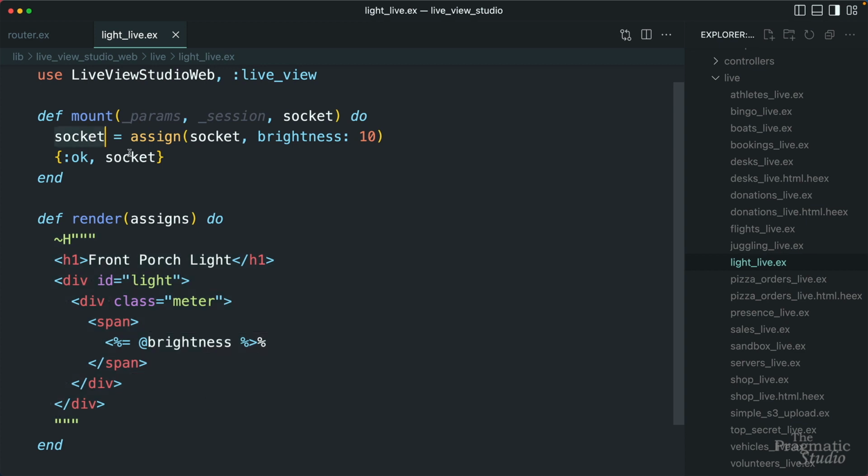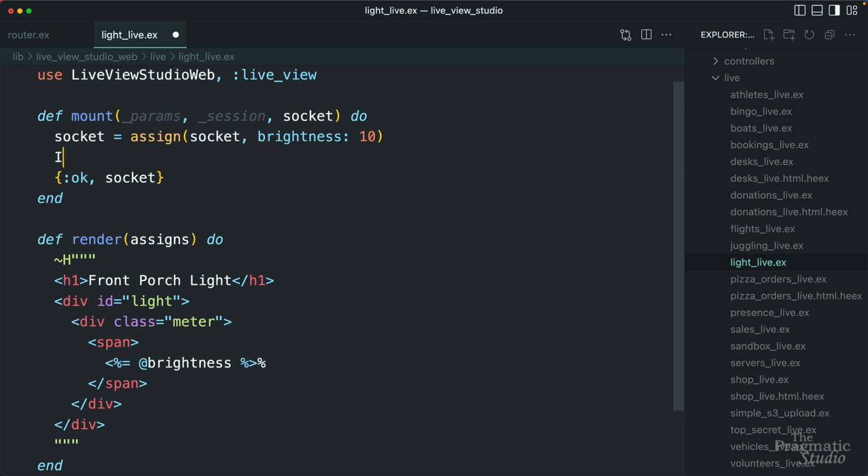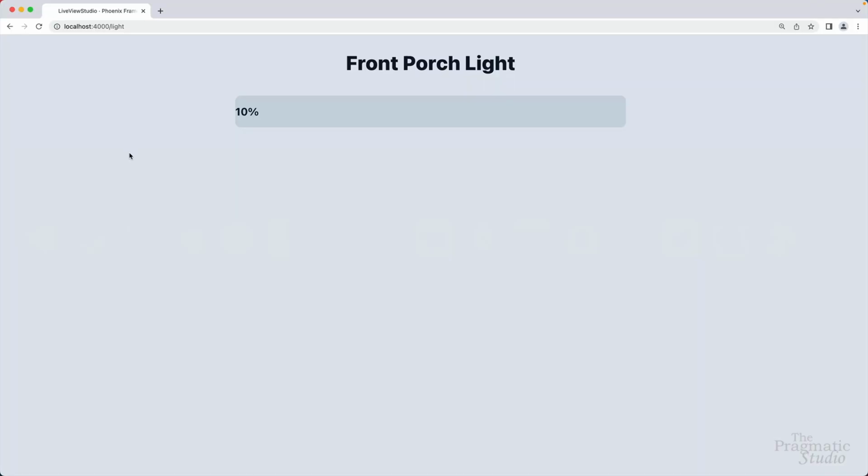Now we said this socket here is just a struct, so what does that struct look like exactly? Well, let's take a closer look by inspecting it, and we'll do that after we've assigned the initial brightness. IO.inspect socket. Save that, and now if we hop back into the browser, it auto-reloads and mount gets invoked.